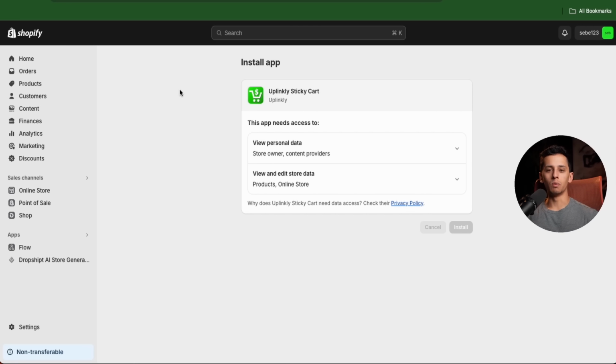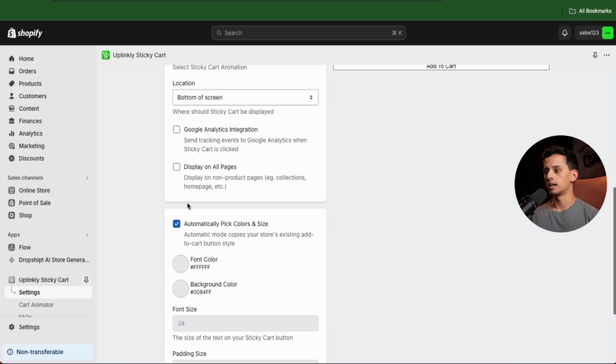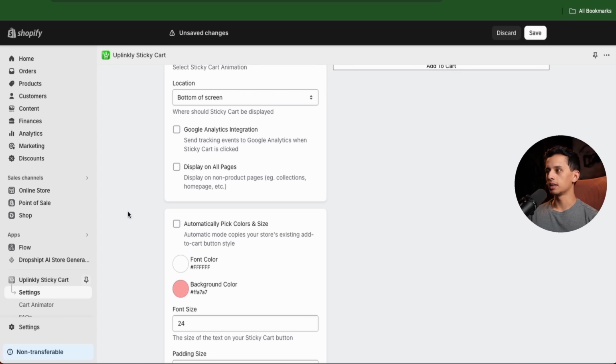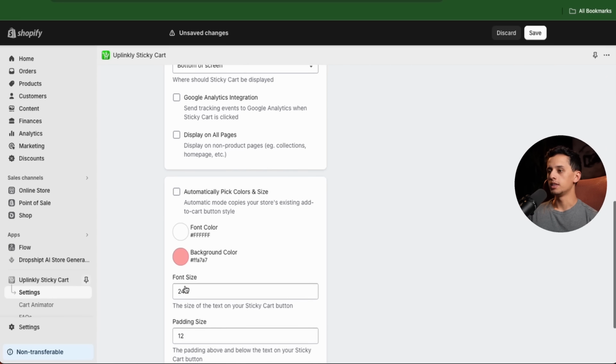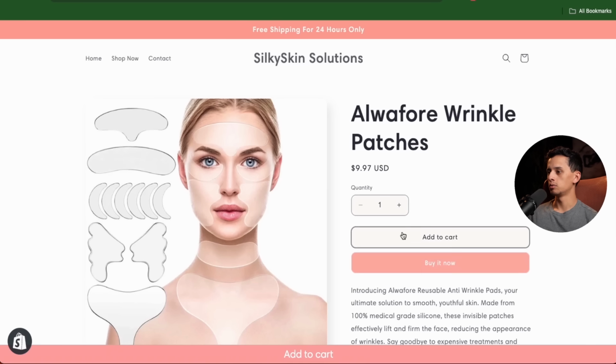So what I'm going to do is unselect automatically pick colors, and then I'll pick the color I would like for the background. And all I'm going to do is click enable. And then for this, I'm going to change it to page loads, which is always displaying, and then just click save. And that's literally it. That's all you really need to do. And now your store should have a sticky add to cart when you go to your website.